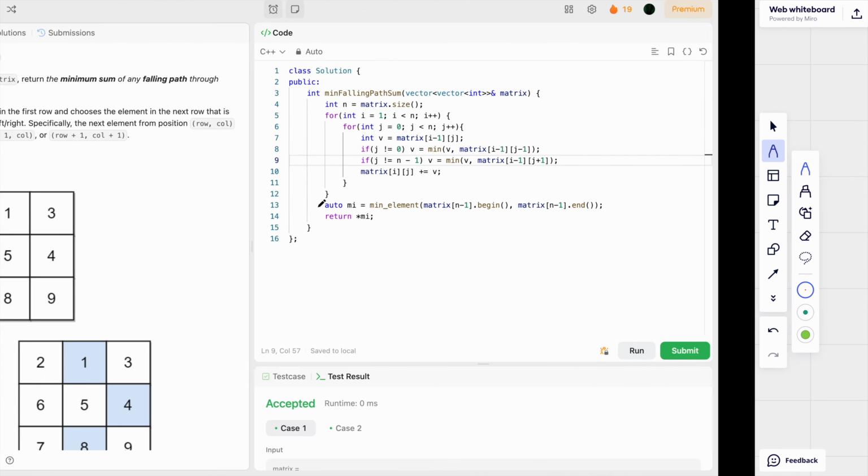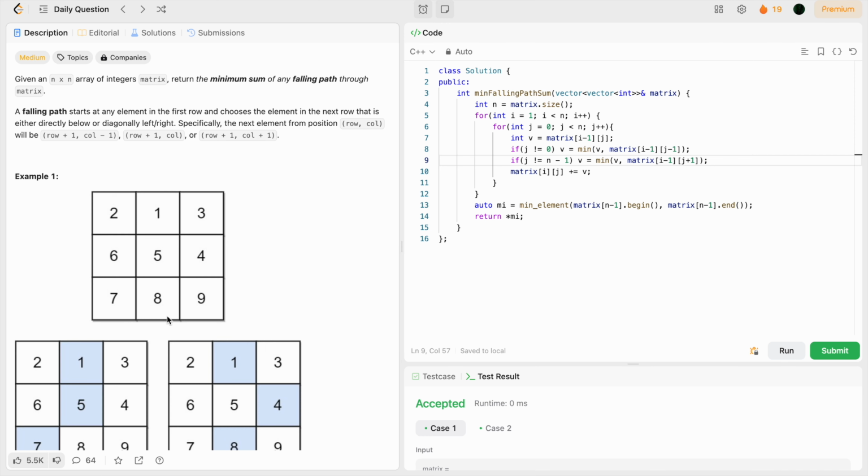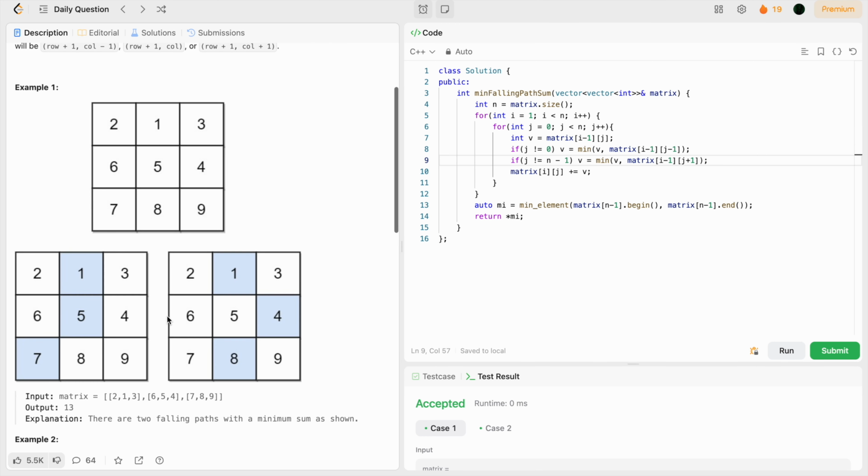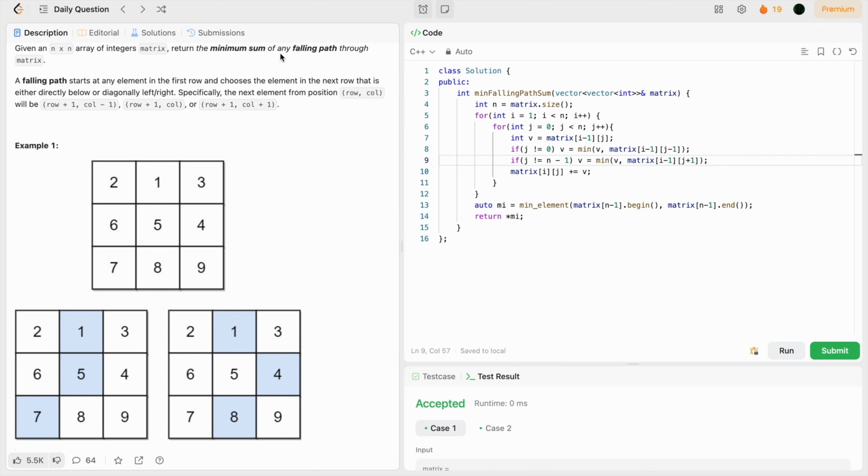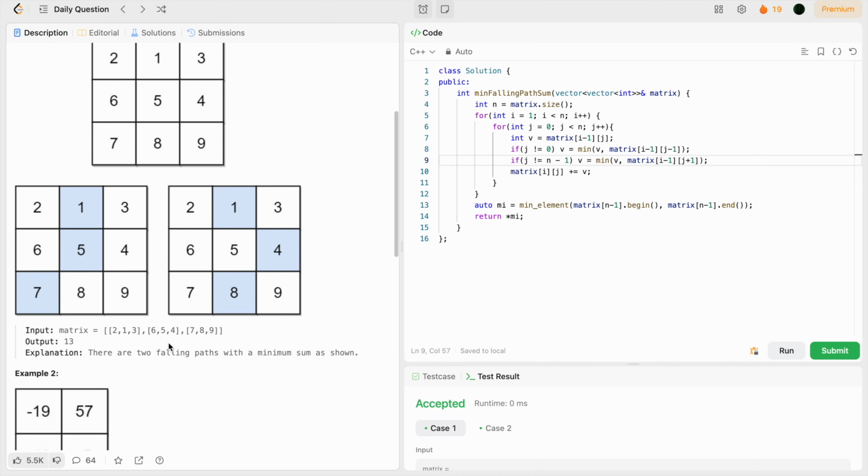Now that we are aware of what a falling path is, our goal here is to find the minimum sum of any falling path. So basically we are supposed to compute all of the possible falling paths, and return the minimum.